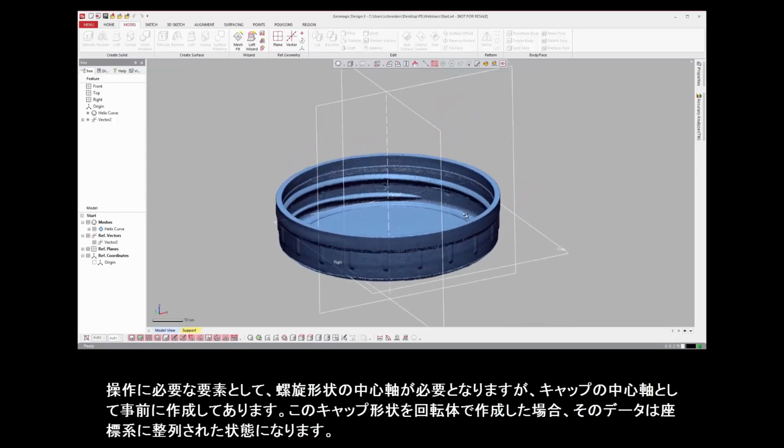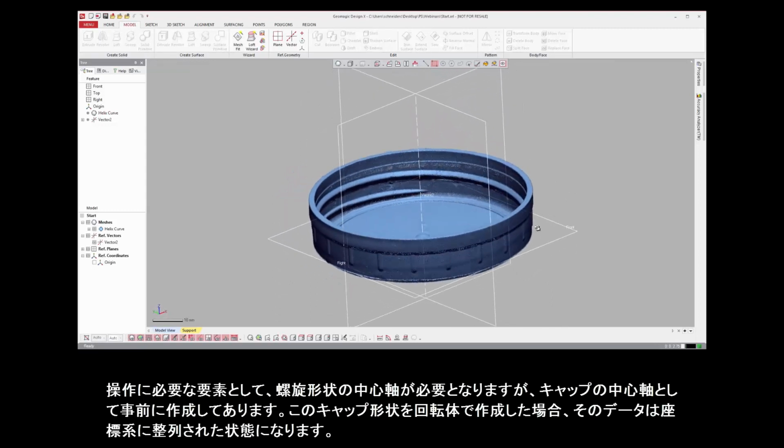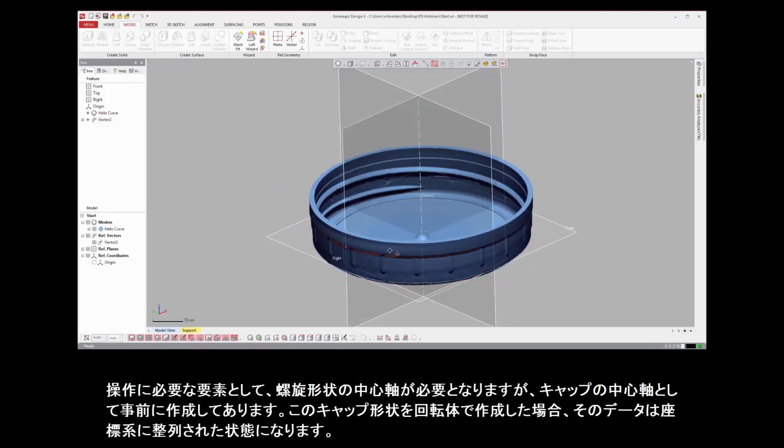So the first thing we're going to do here is set up our vector. I've already gone ahead and done this. The vector is going to be matching the center of this cap. So if this cap was revolved around to be created, we've aligned them to the world to each other.